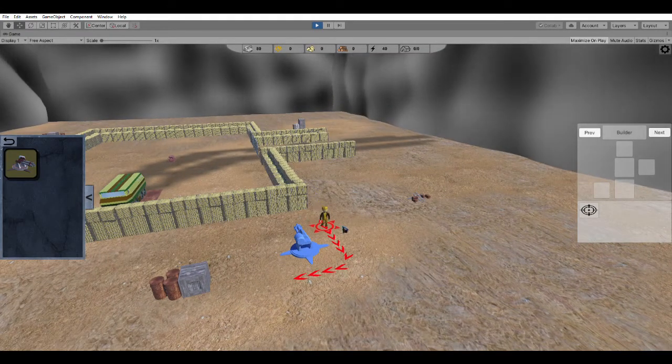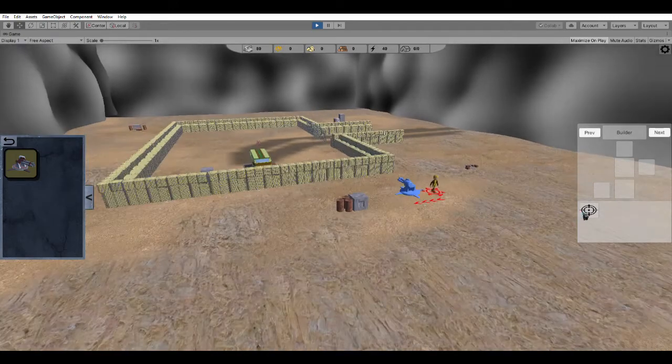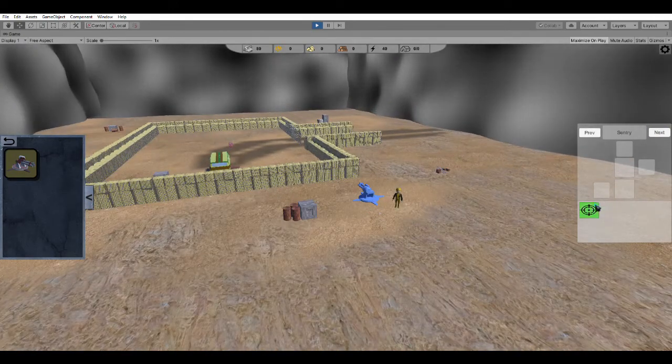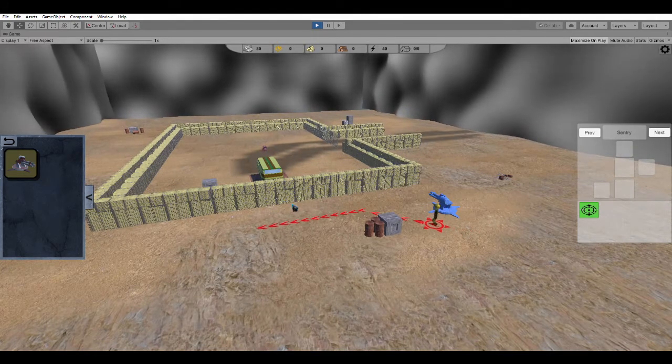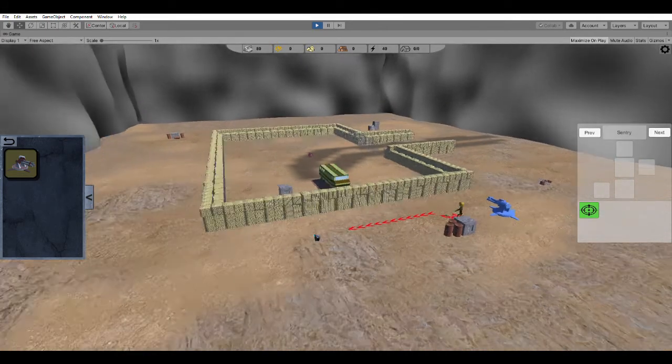Now, the way this movement works is I implemented the A-star pathfinding algorithm. When I click on the ground, you can see the character creates a new path and then proceeds to follow it.